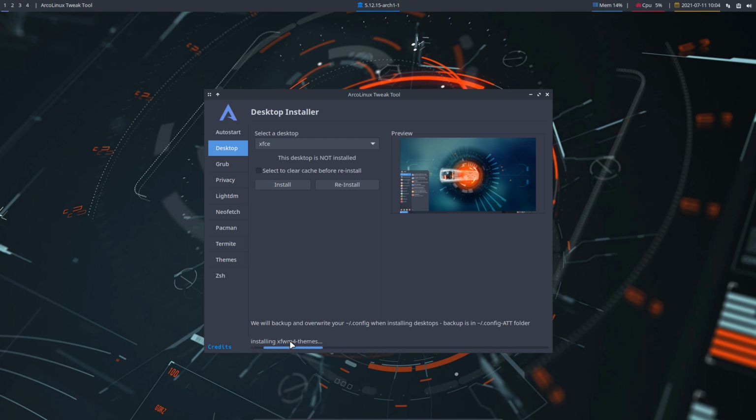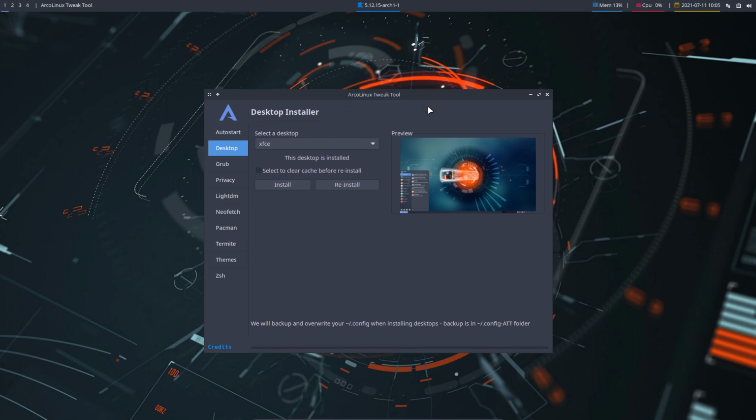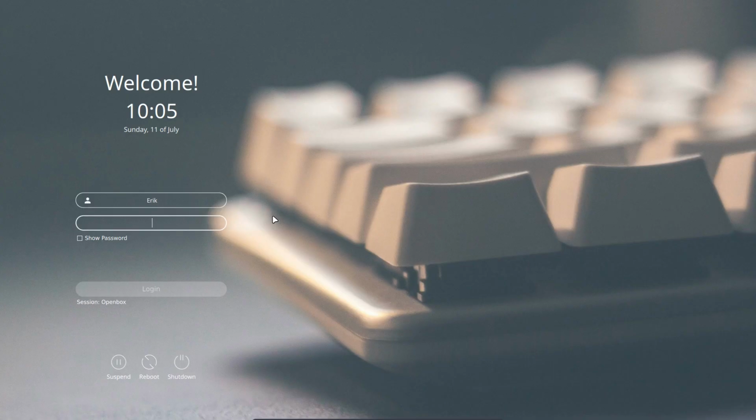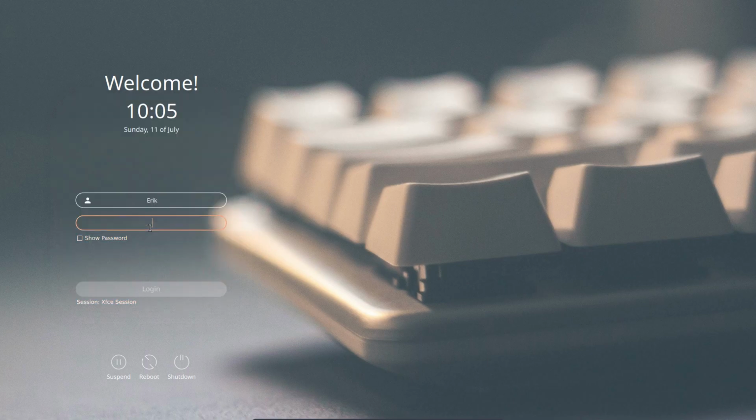You go and launch ArcoLinux tweak tool has been installed from the terminal, and then you know what's going on. Super X, because basically what it is just a graphical user interface to tell go download that, go download this, and we've got awesome BSPWM, DWM, Herzluft, i3, don't do this one, i3, OpenBox, Qtile, Spectre WM, XFCE4, look at that, we've got it.